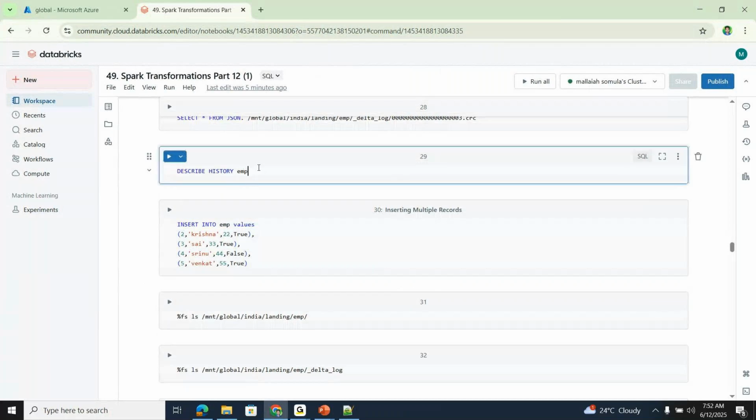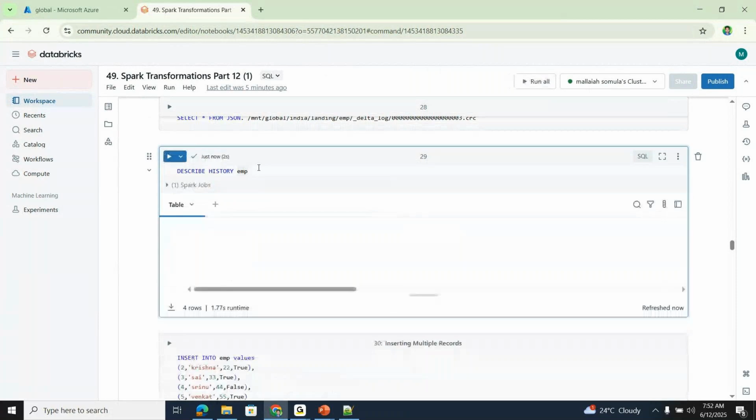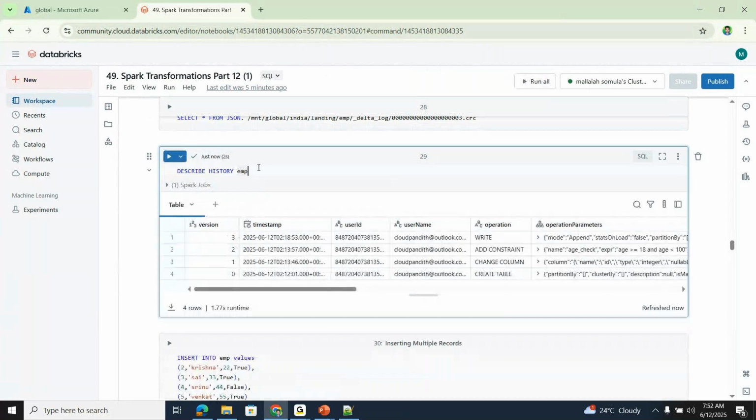Now describe history of EMP. See, in the history also you don't have that failed transaction, because this history also comes from the Delta log only.